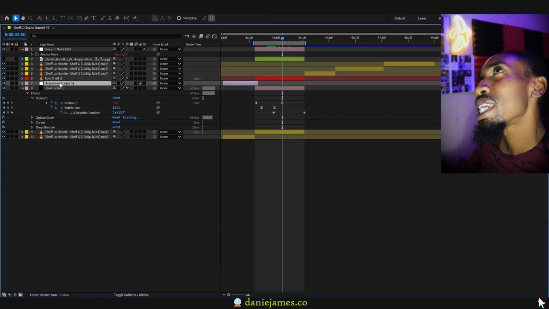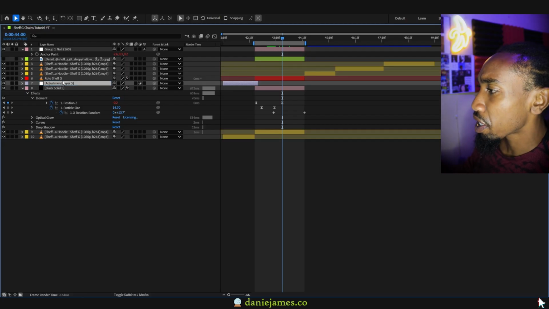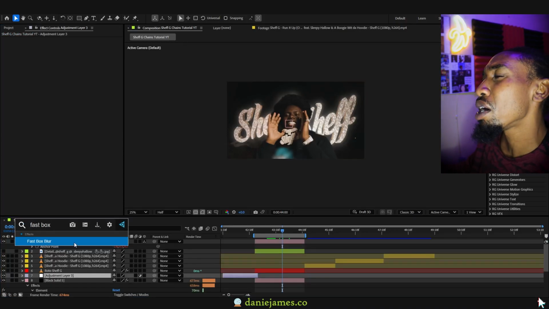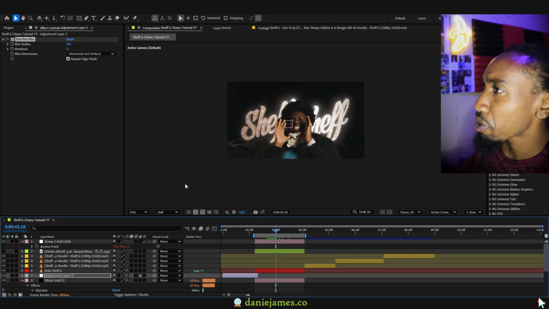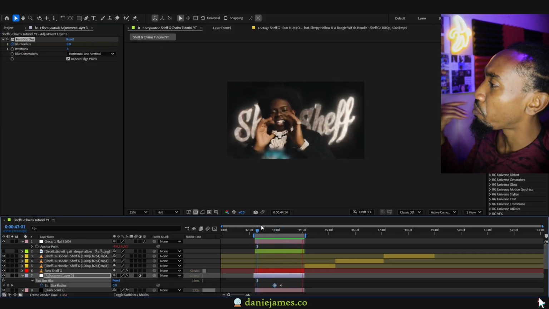Make sure the adjustment layer stays just above the black solid but below the roto. Okay, and then we'll add a fast box blur. You can also try the radial blur, but I think it kind of expands everything else, but I'll still show you. This is how it's looking now, just with a little bit of blur on the background.